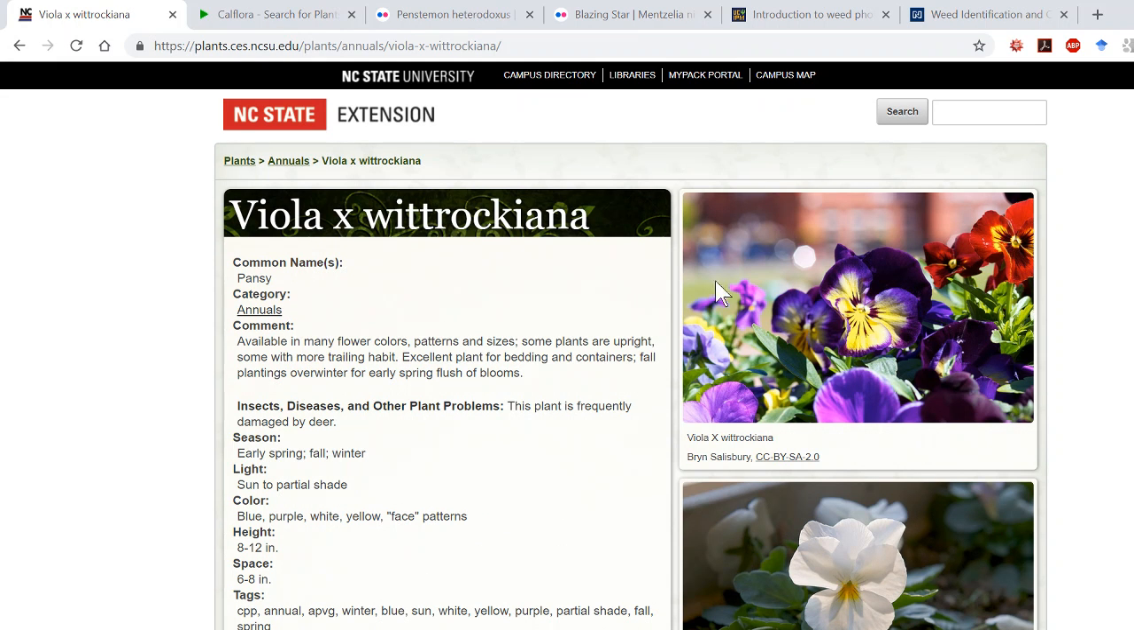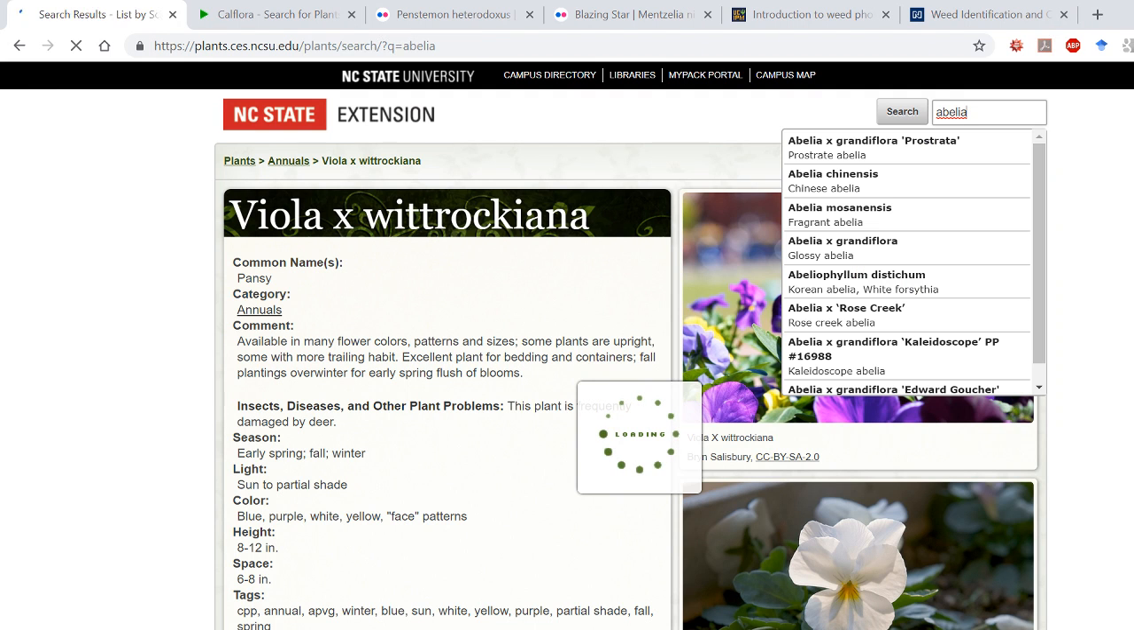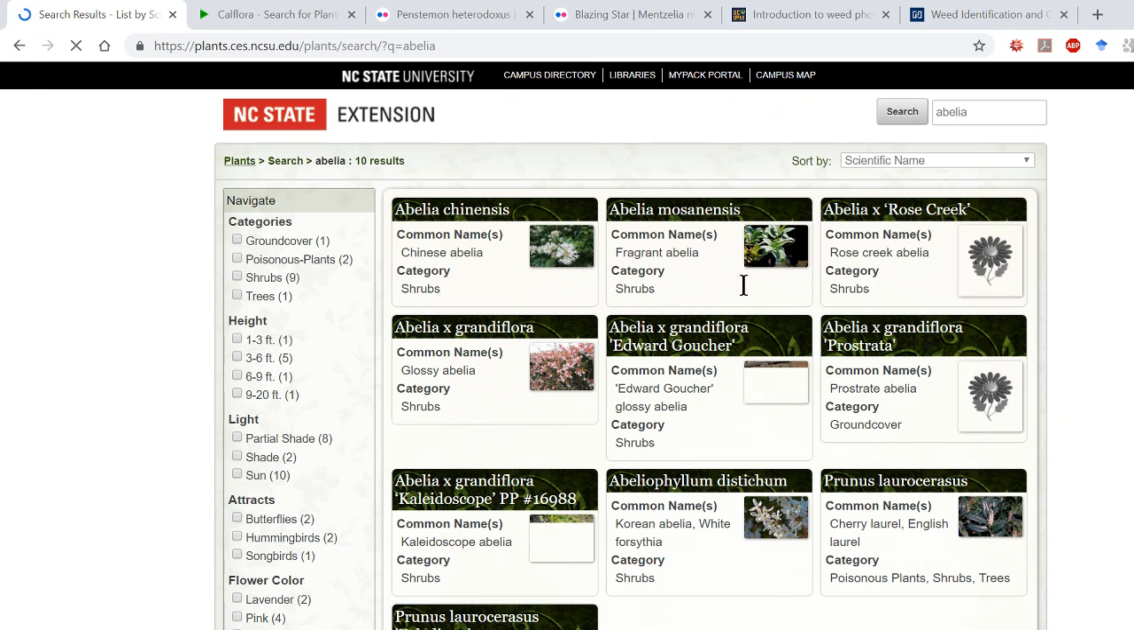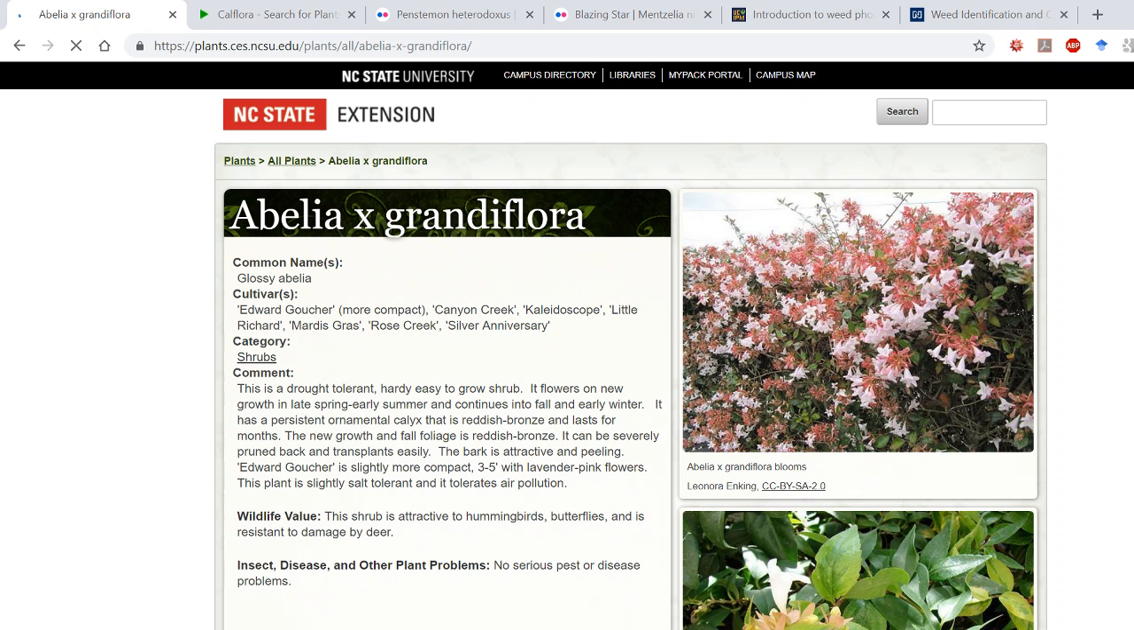So this site is really good for annuals, shrubs. If you want to know about an abelia, it's going to give you a whole bunch of abelia options. So this is the most common abelia that we grow. But I could use this to identify, okay, I know it's an abelia, what kind is it? And I can look at the different abelias and find out more about it. So that's the North Carolina State Extension website.